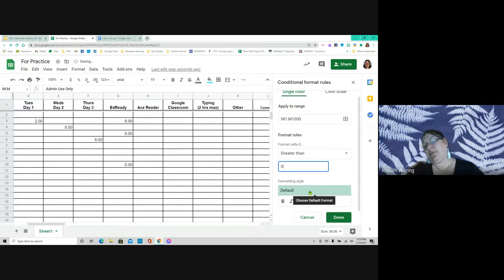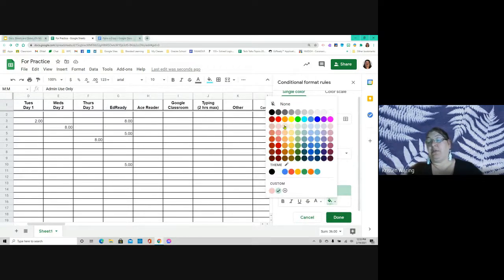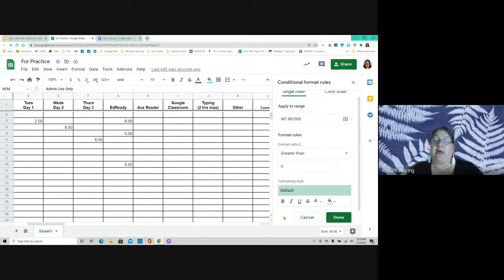And then the original color is this green, so I want it to change colors. So maybe I want it to be yellow, or I want it to be pink. Or I can go down here to the paint bucket and I can choose any color I want and have it change to that color. You could also say if it's greater than 0, make it bold or make it italic or change the font. It's kind of fun to play with.